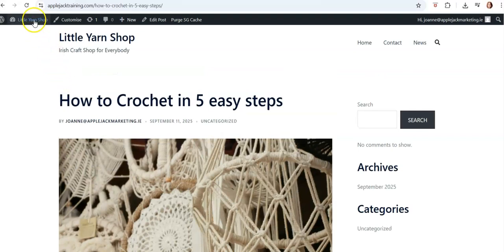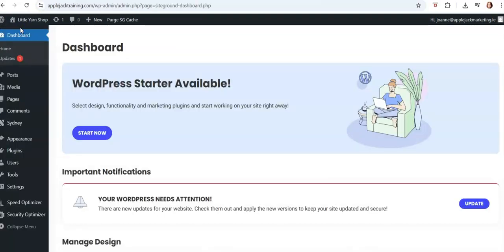And every time, let's go back to our dashboard, every time you create a new post, it will push the older one down, so your newest one will always appear on top. So you don't have to add any of those posts to any menu. It does it automatically for that one.